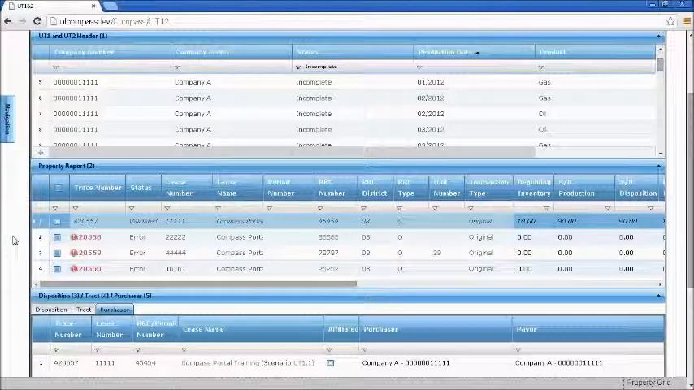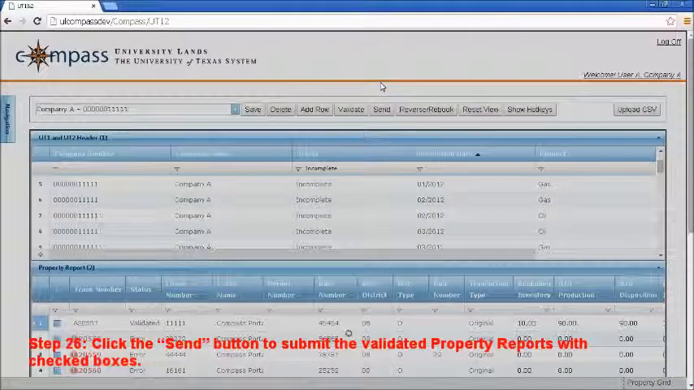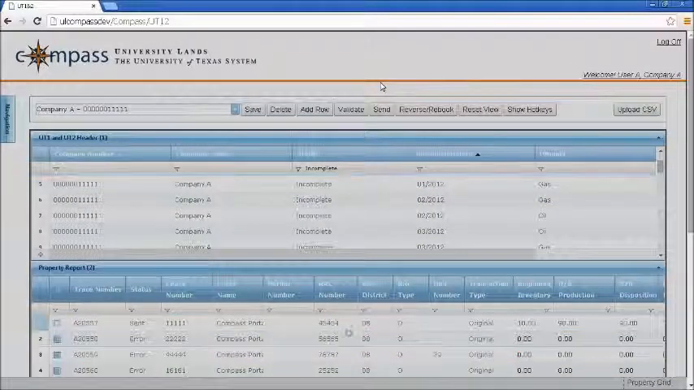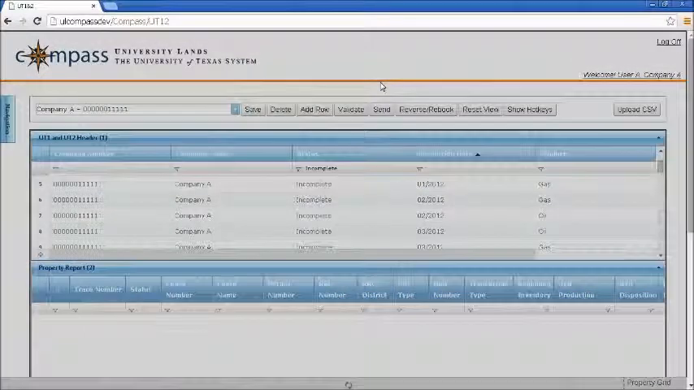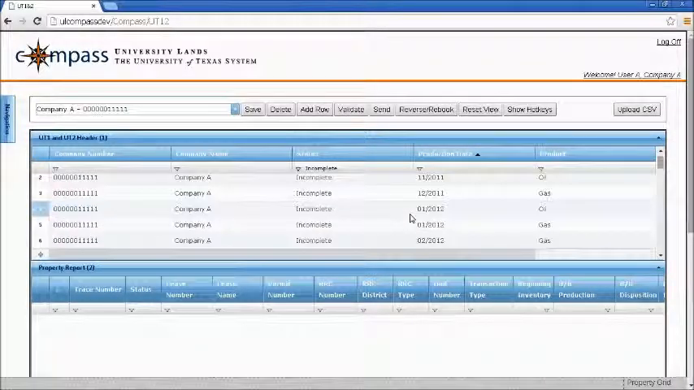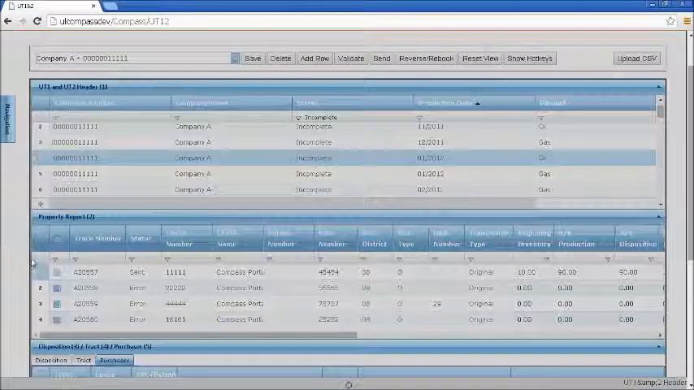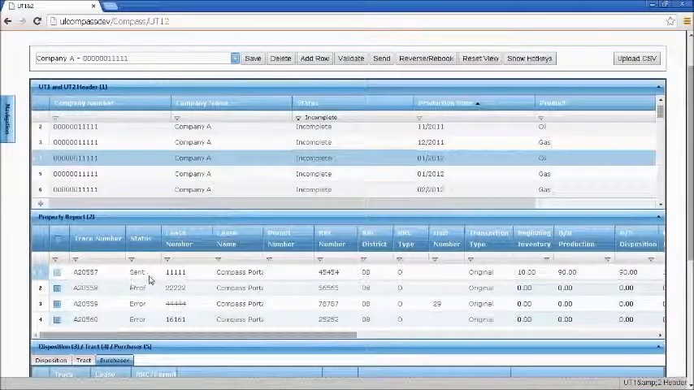Step 26. Click the Send button to submit the validated records with checked boxes. Upon sending, the header will be deselected. To confirm that the property report was sent, reselect the header, and confirm the property has the status of sent.